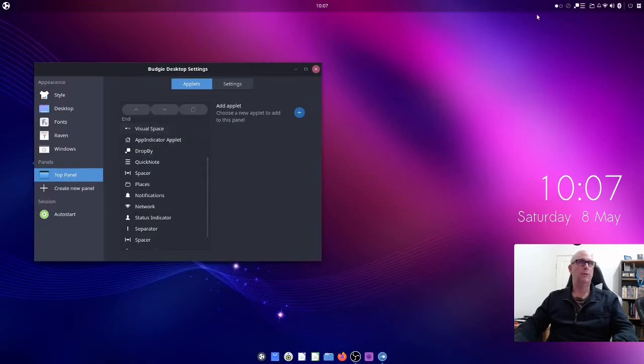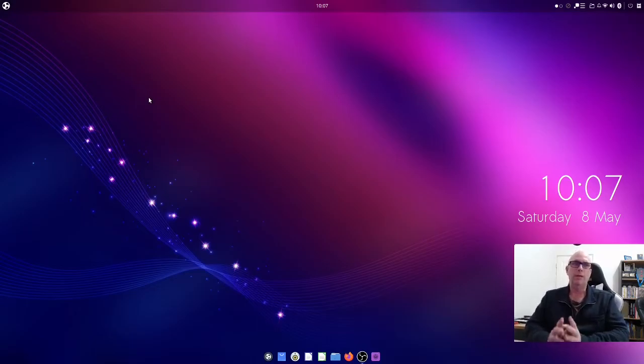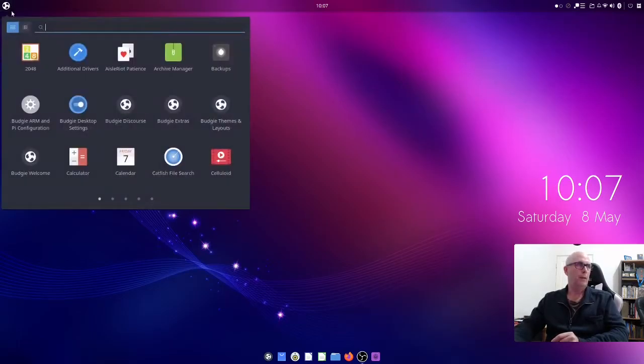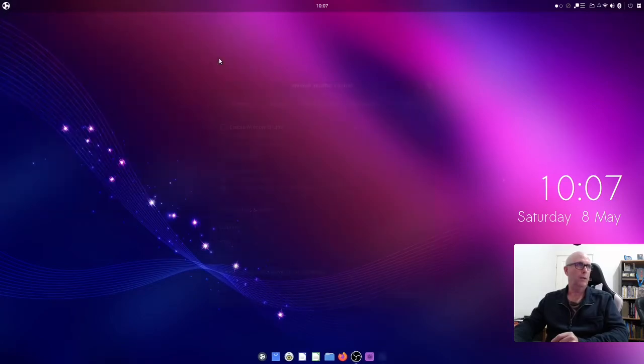So that's the visual space that we've got running up here. And then you've got other options as well. Now, what I've noticed with the Budgie desktop is they've integrated the Windows Shuffler quite nicely, and I was messing around with this. Let's have a look, the Windows Shuffler. So let's scroll across, Windows Shuffler.